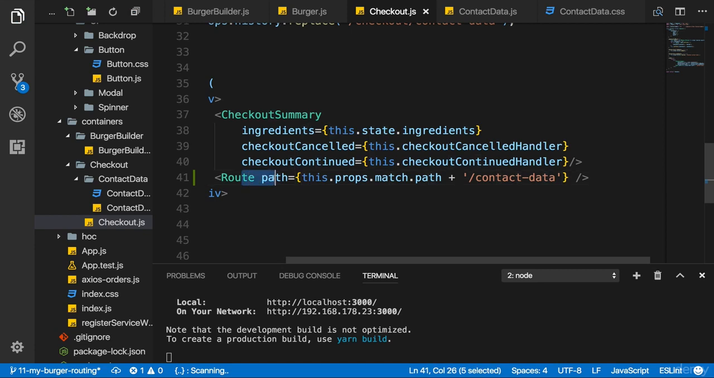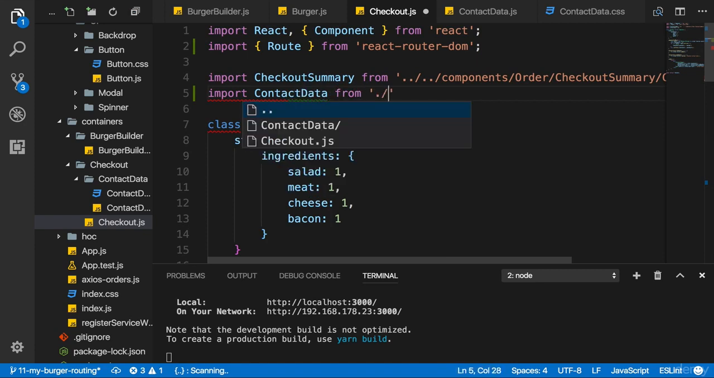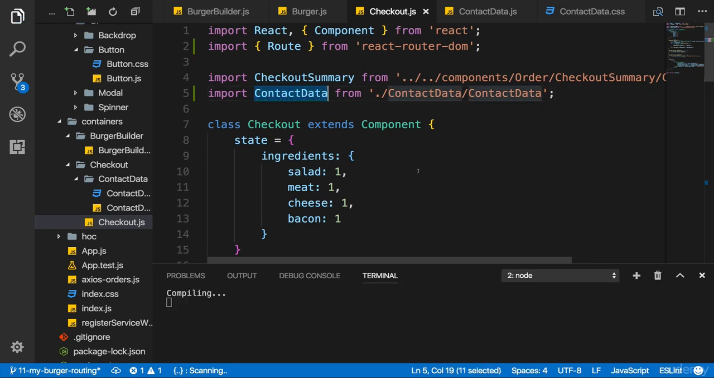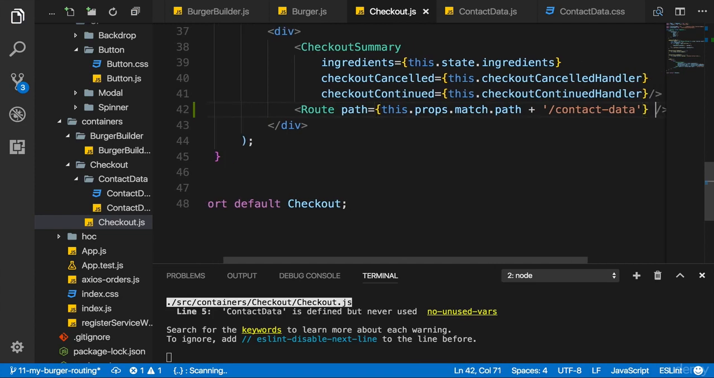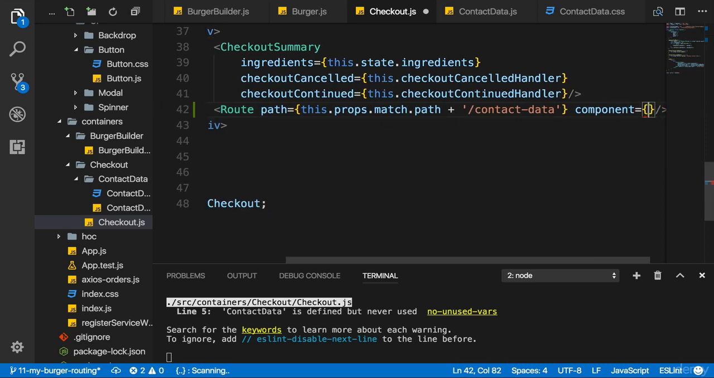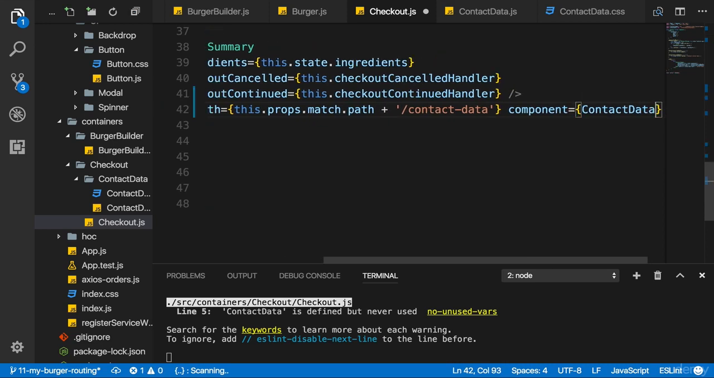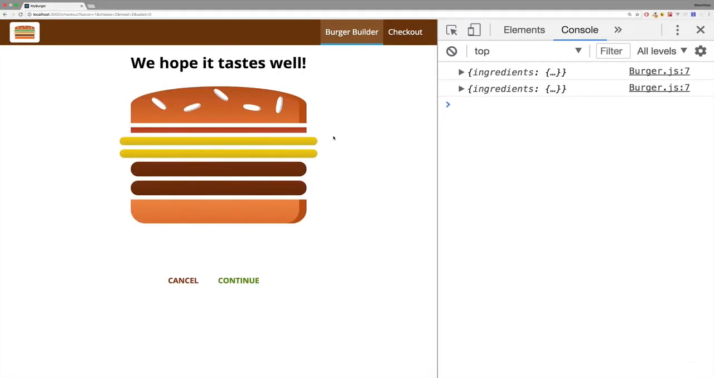Of course, we need to define what component to render. So for that, I'll import my ContactData container from ./ContactData, and there the ContactData.js file. So let's grab ContactData and let's set it up as a component down there on this Route component. So there I'll pass the component prop and pass ContactData, just like that. With that, let's save all the files. And now if I click continue here, here is the contact data.